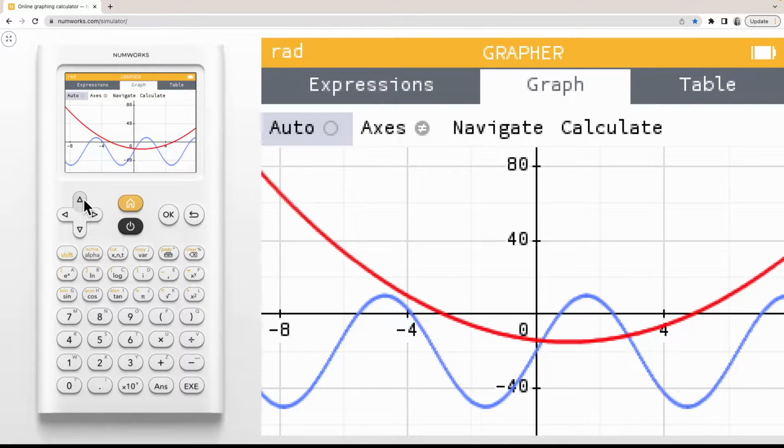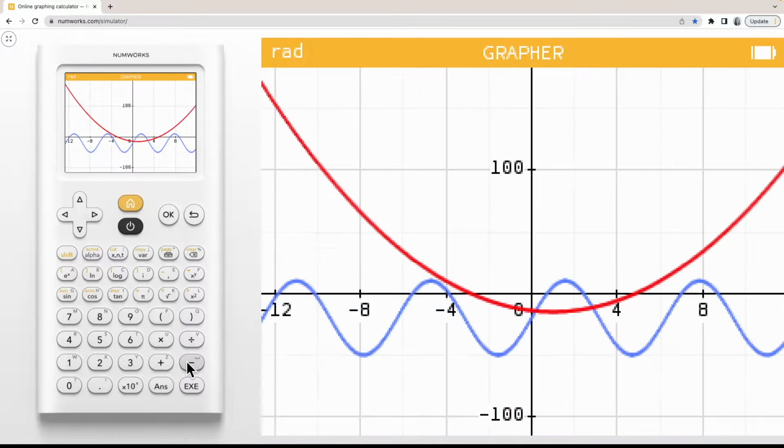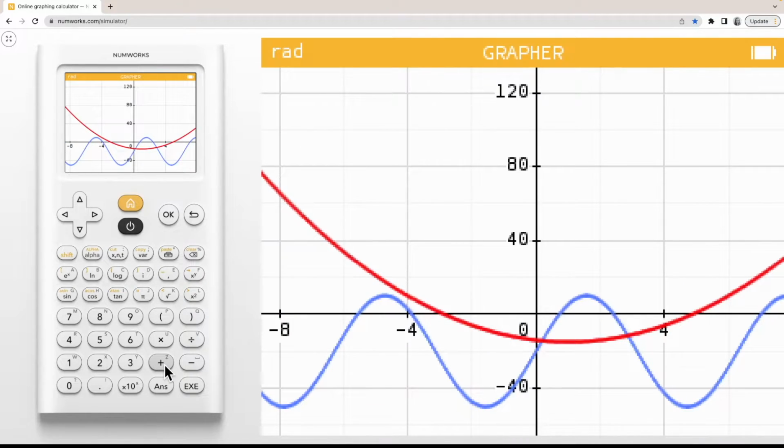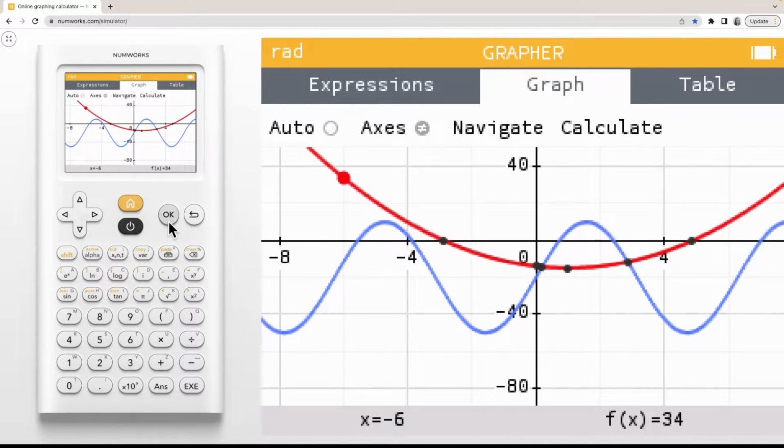The other way we can adjust our windows is in the navigation submenu. Scroll over and press OK. This window will remove all banners. The plus and minus still work as zoom, so you can zoom out and in, and you can use your arrows to pan the graph. So I can press down to move my screen down. Press OK when you have your windows the way you want it.